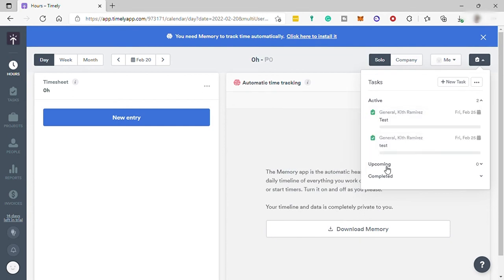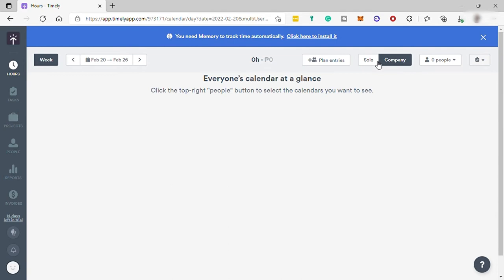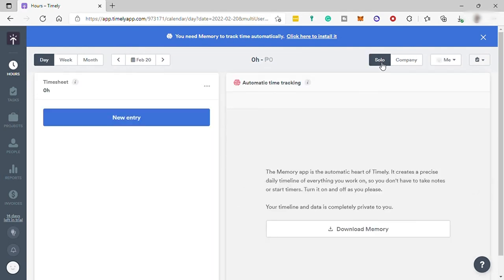So next, this Me tab is used when you want to search a member on your team. And then here you have two options, solo and company. Solo is for individual and company will be for the whole company. I will just go ahead and choose solo for now.